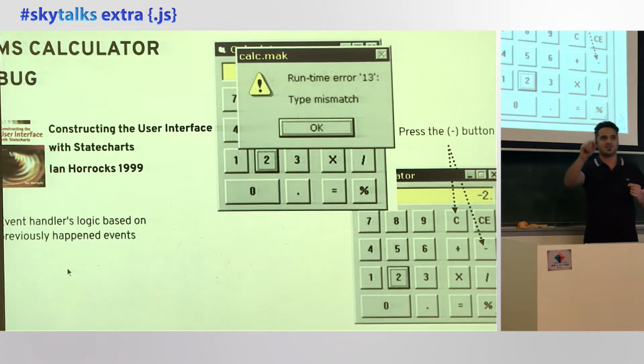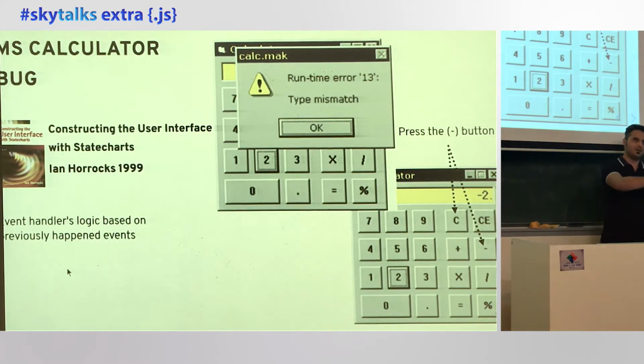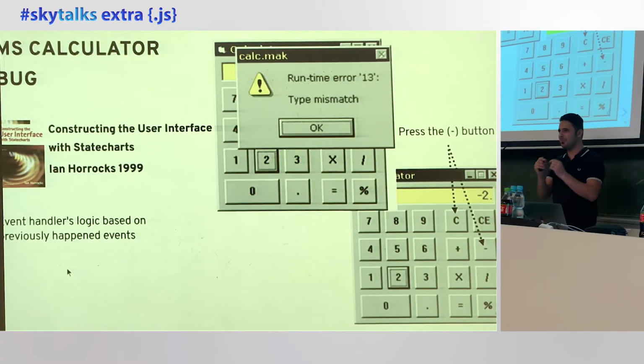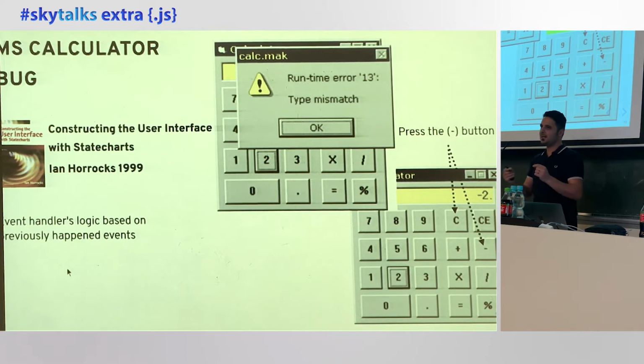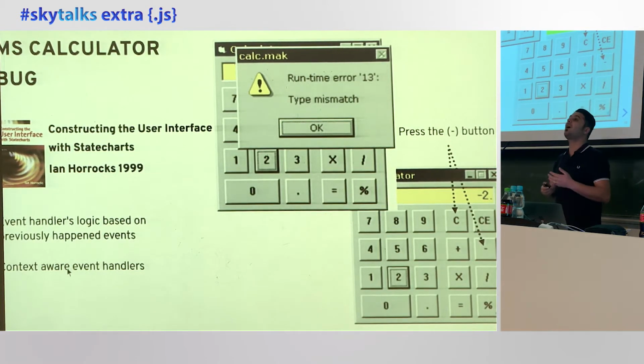But if you were using this minus button before the first number in the sequence, it should have negated. So if you use minus then 2, then plus 2 will convert to minus 2, the same way, in reverse. So the same button could do multiple things. It means that when I press a single button, one event, two things could happen based on the context I'm calling this button in. So the problem was the event handler suddenly needed to be context aware.